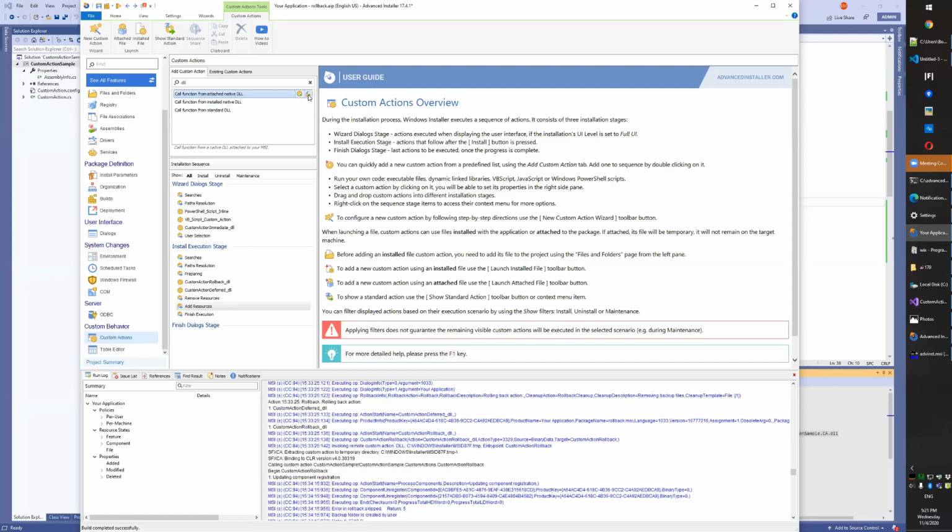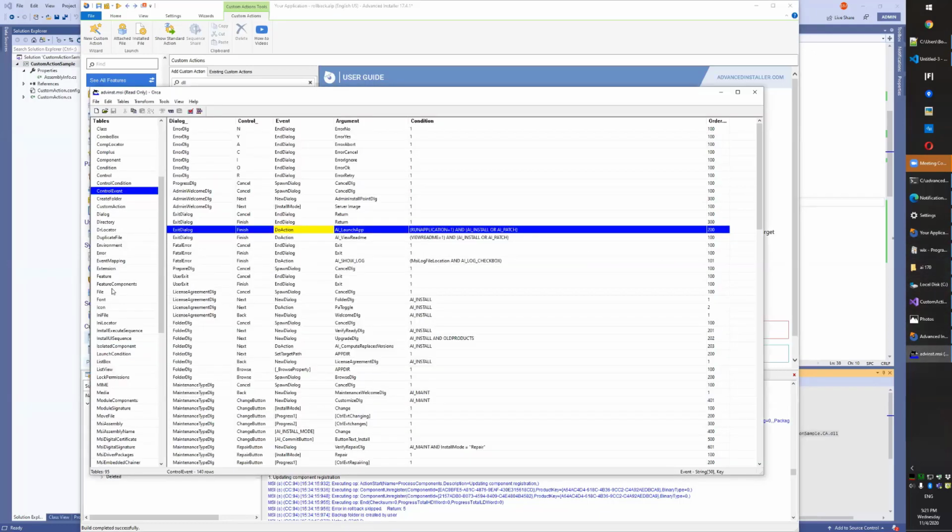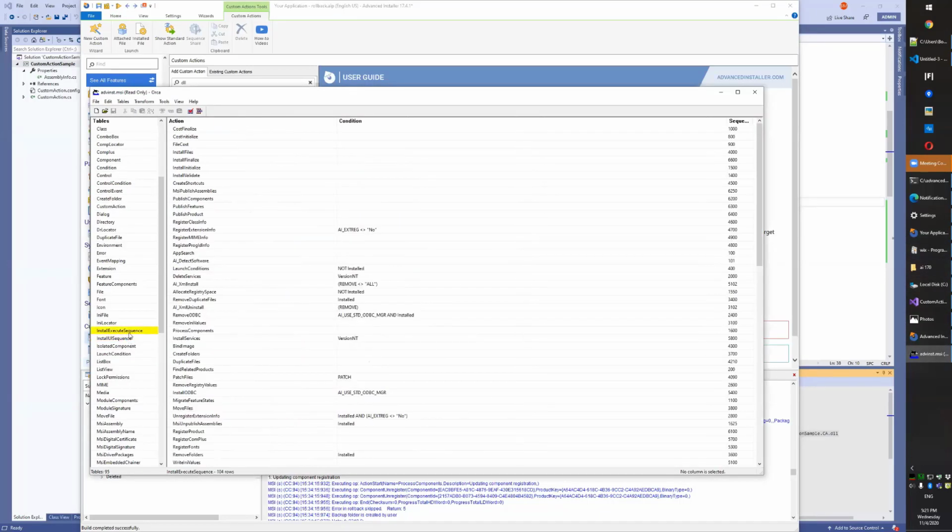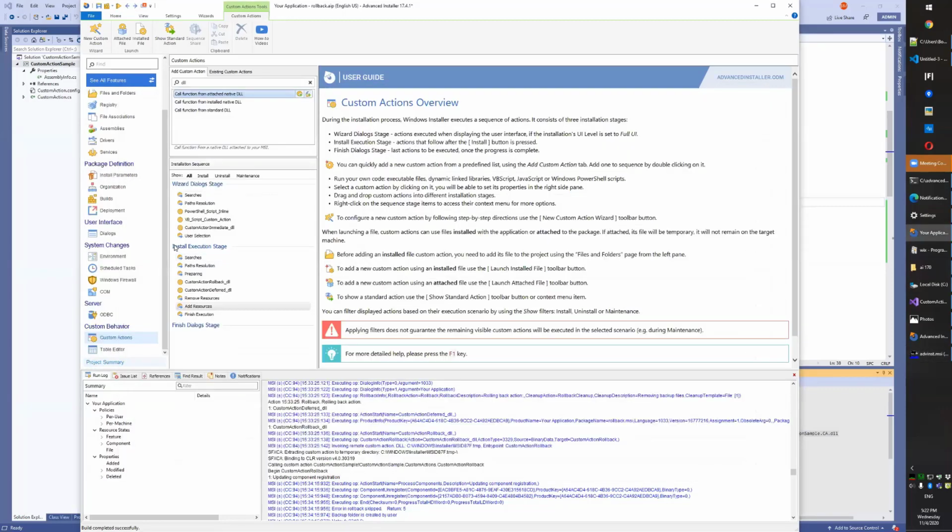And you have two options to add each custom action that is available in our list: to add it with sequence and without sequence. I'm going to talk about more details about this at the end of the webinar. But for now, just know that I'm adding them with sequence. So when you add a custom action with sequence, you should expect to find it in the UI sequence or execute sequence tables, depending on which sequence you're adding them. In my case, you see the sequences are highlighted here: install execution stage and wizard dialog stage.